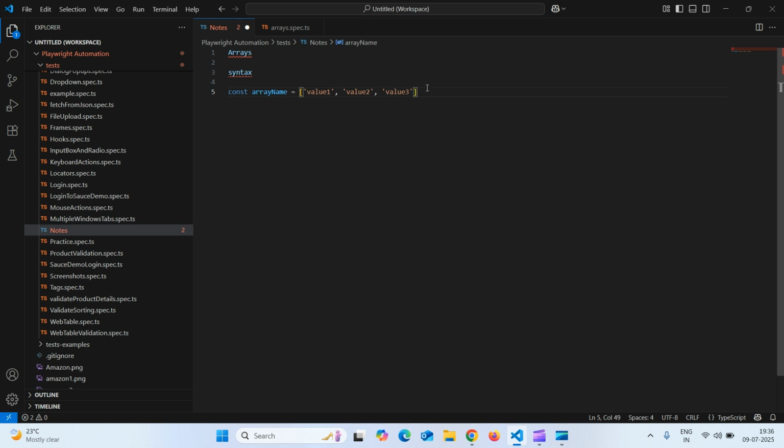So example, we will say const products is equal to, within square brackets, we will say pen, then book, then we will say camera. So these are the three values we are storing in the products array. Here products is the array name, and pen, book and camera are the values.